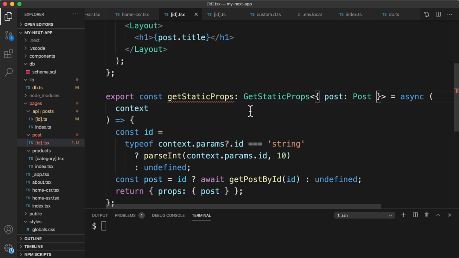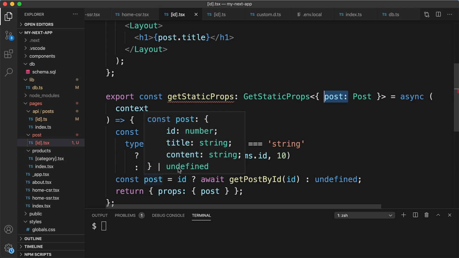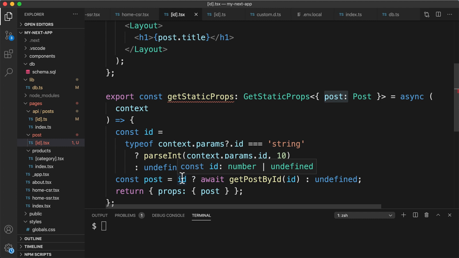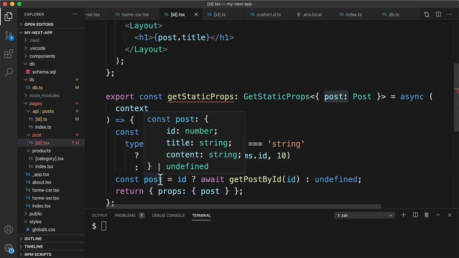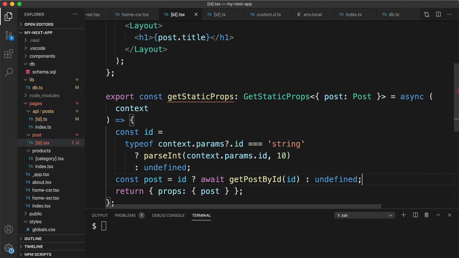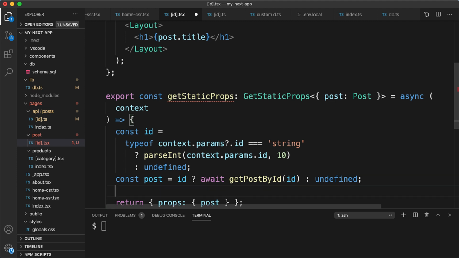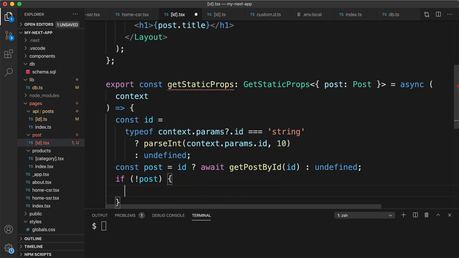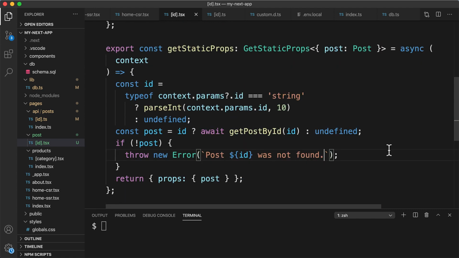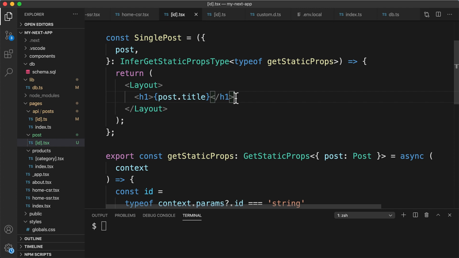Okay, now we've got an error because here we require the post to be defined, but in here the post can be undefined. So before returning this post, let's make sure it is defined. And since this function runs on the server at build time, let's just throw an error here if the post is undefined. Post with this ID was not found. Okay. Now let's finish rendering the post.